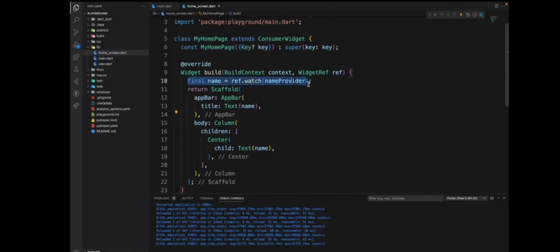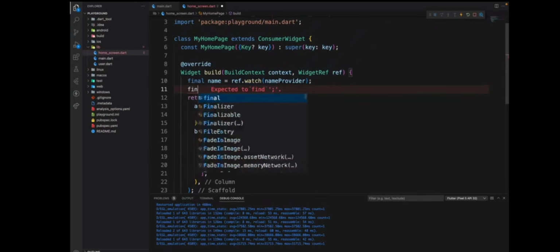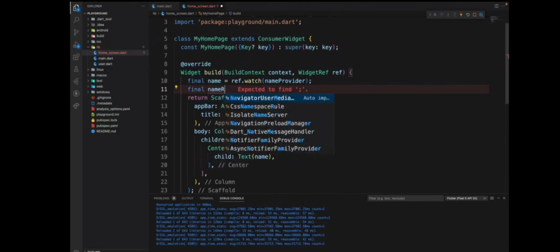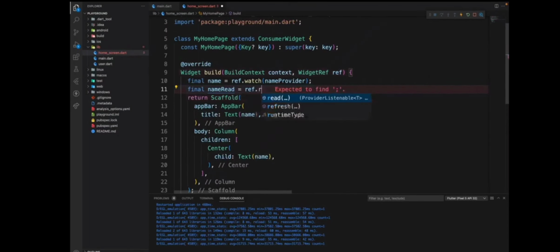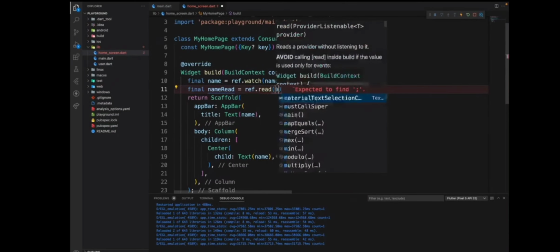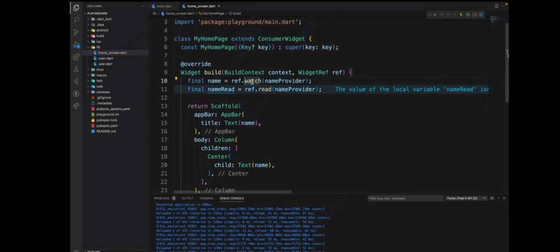I also mentioned that we have different types of methods to read a variable using ref, right? Once we have access to ref, we have different ways of reading it. First one is ref.watch. Second one is ref.read, and then you can call it name provider. So what is the difference between ref.watch and ref.read?